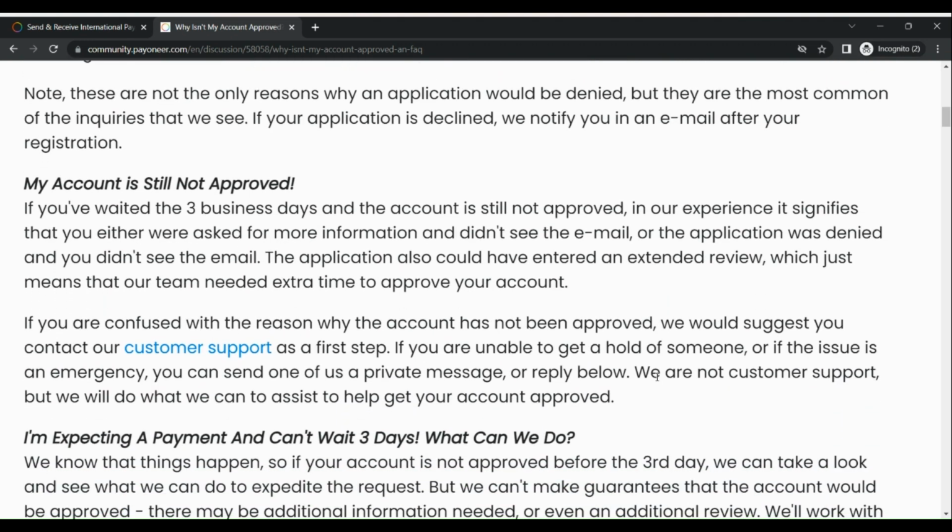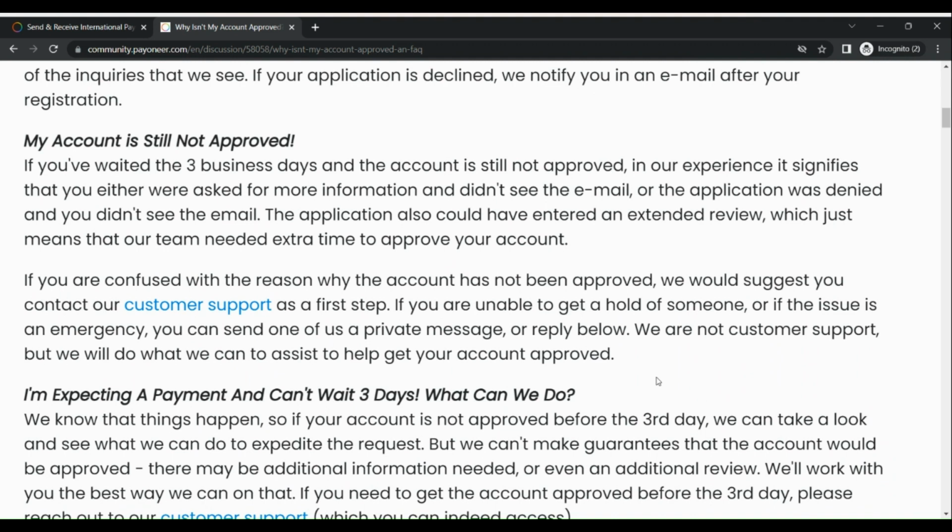So if your account has not been approved in 3 business days, all you need to do is contact their customer support, or simply email them to ask why your application was denied or whether it has been approved and the likes.